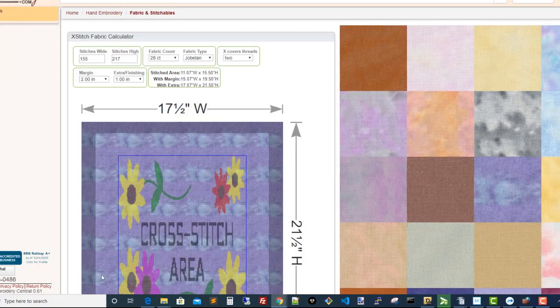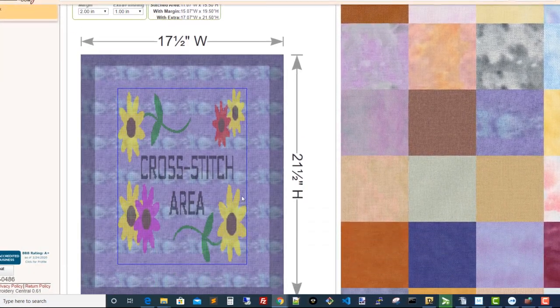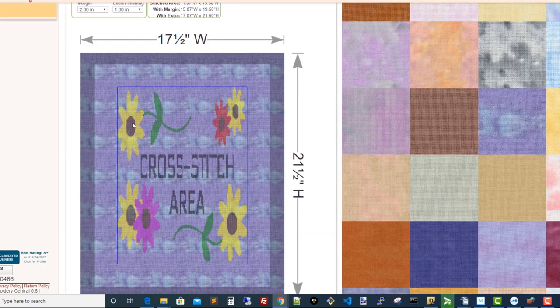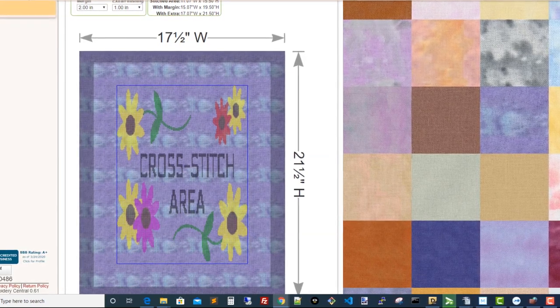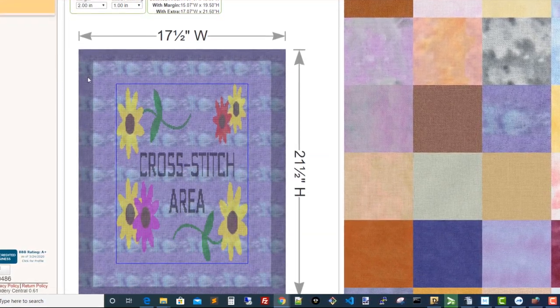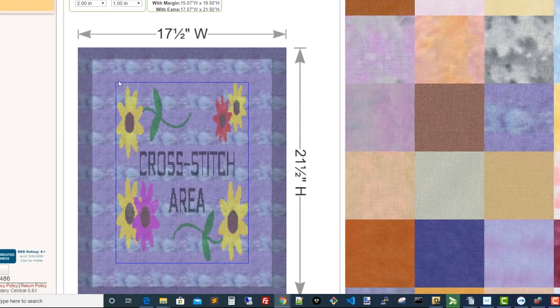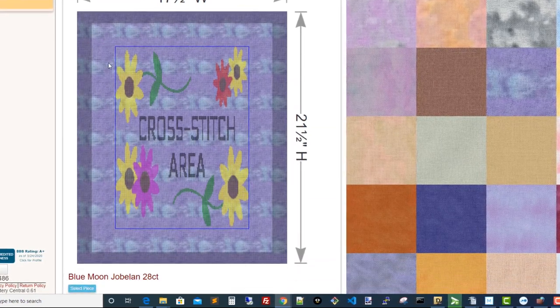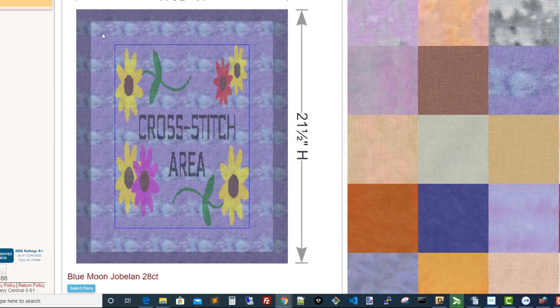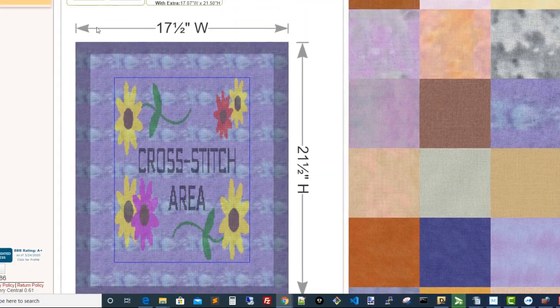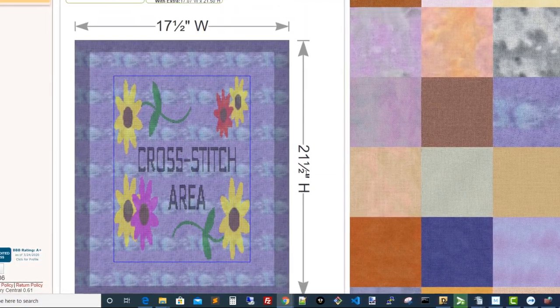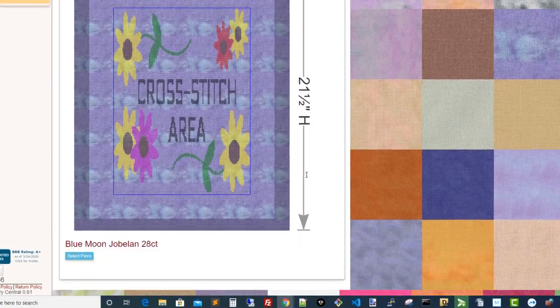Now I can go through and I can select any one of these. It will change the background here. Now our fabric doesn't necessarily look like this. It looks more like what the swatches look like. This is just a repeating pattern. But you can see on the image here where your cross stitch area is gonna be, your margin and your extra. And then of course my finish size, 17 and a half by 21 and a half.